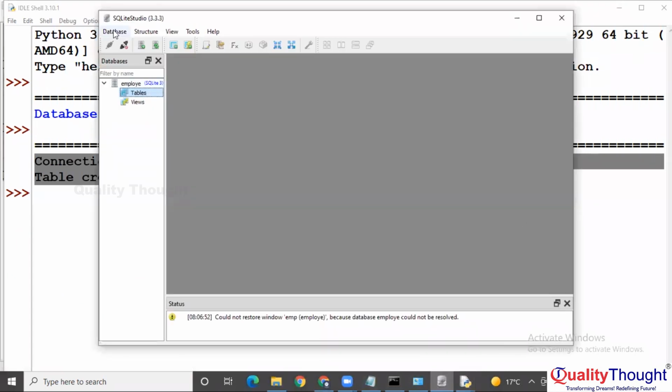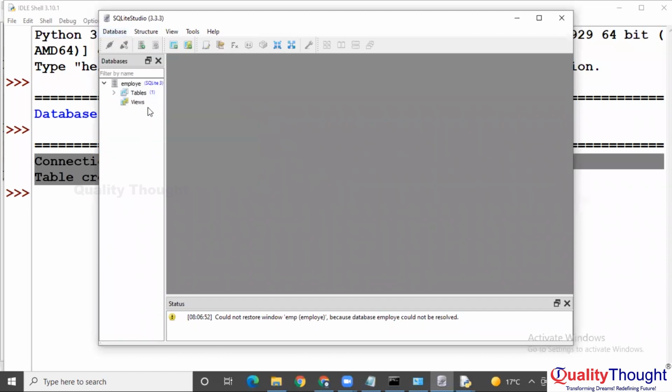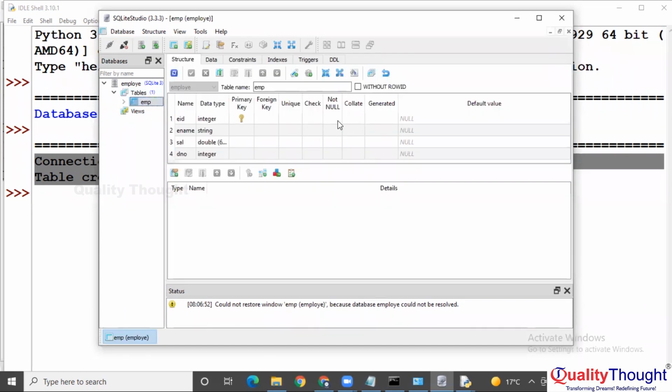Now click on the tables. Refresh. Now table 1, that means one table will be added, EMP. What are the columns? Employee ID, employee name, salary, and department number. Now this is the table structure. Are you clear? Suppose these are the row IDs.